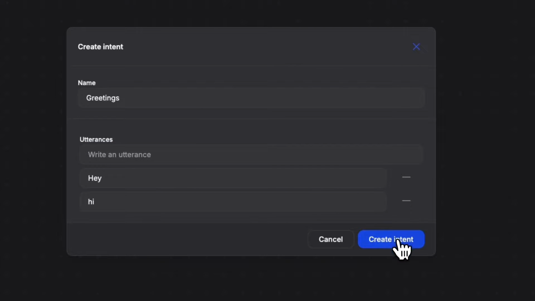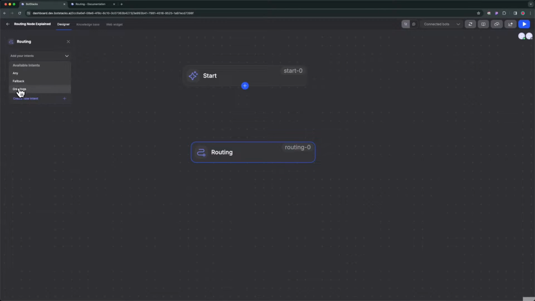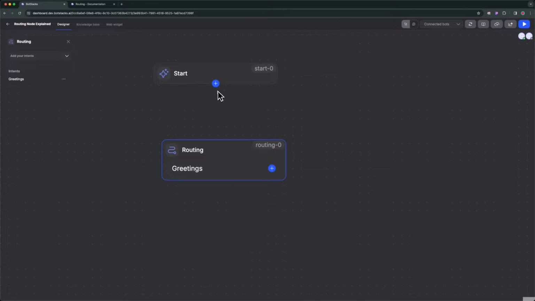Here I am adding "Hey" and "Hi" as utterances. I have added the intent "Greetings" to the routing node. The greetings intent has the utterances "Hey" and "Hi."